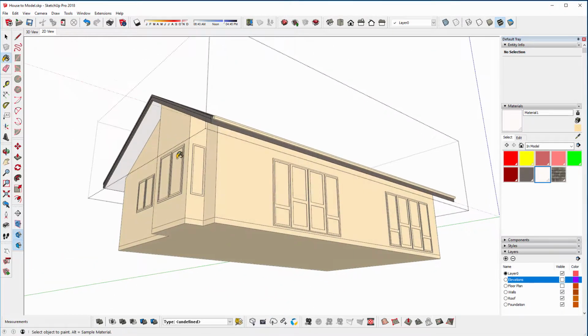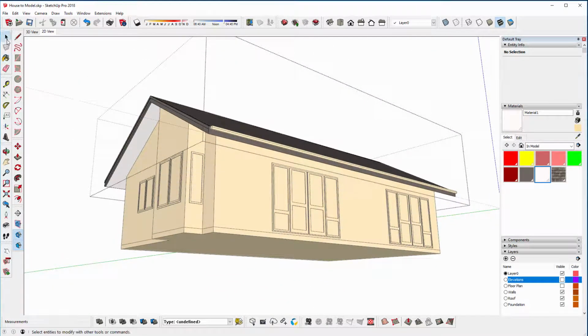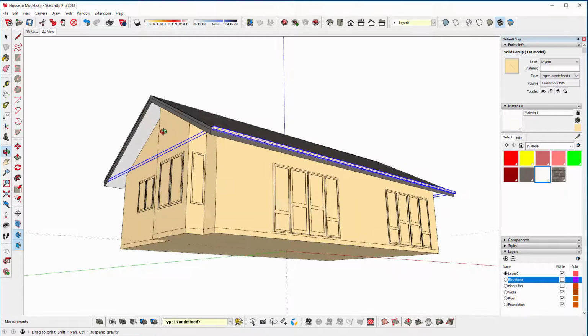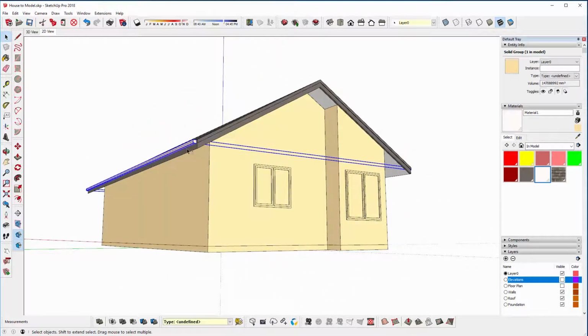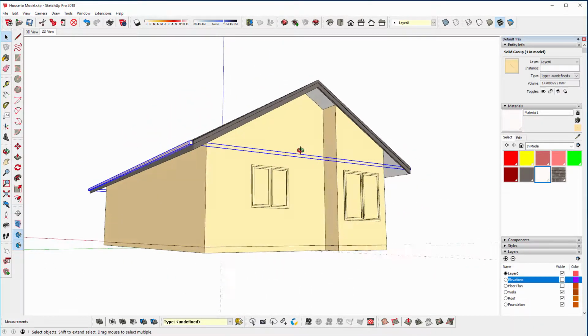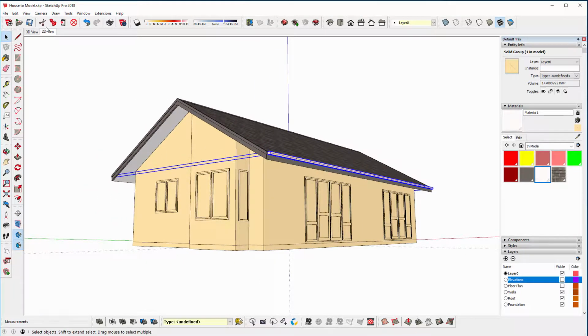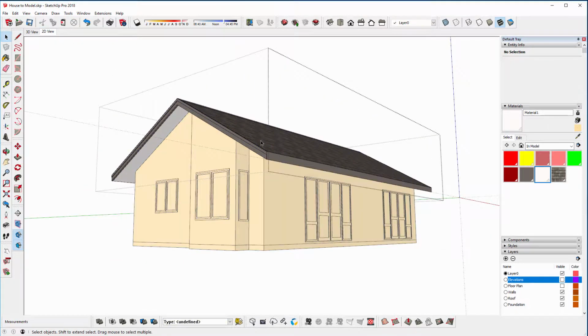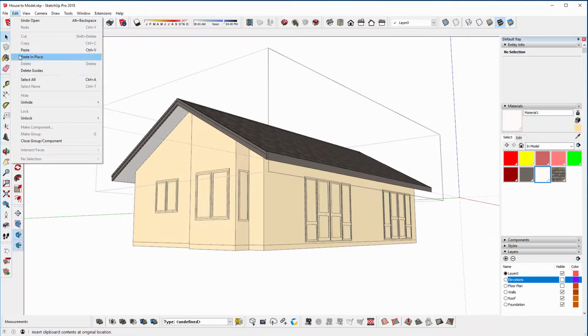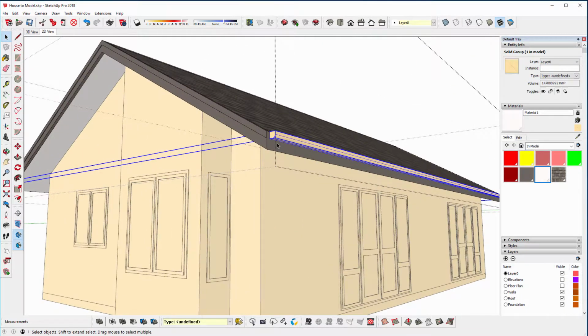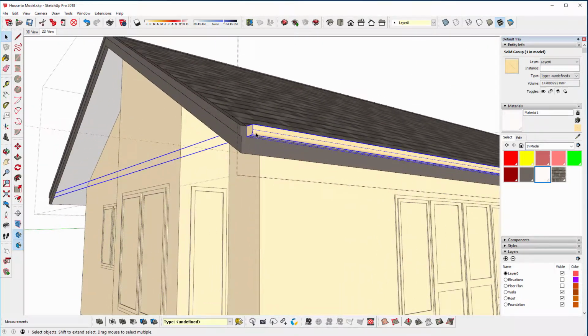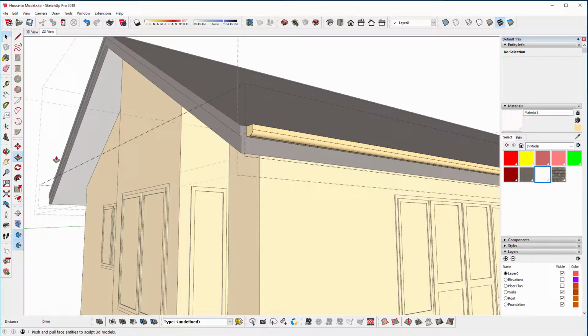Okay, so then if I close that group, you can see the gutters aren't in the group, so I'm going to select that and that. Actually it's all in the one group, so I'm going to go to the scissors, cut, edit the roof group, edit, paste in place. And you'll notice that I haven't quite push pulled it far enough, so if I double click on the group, I can push pull that and just make sure that it goes right to the end.